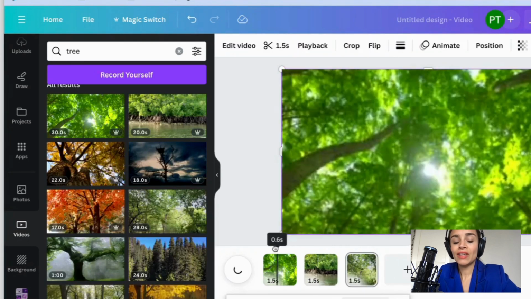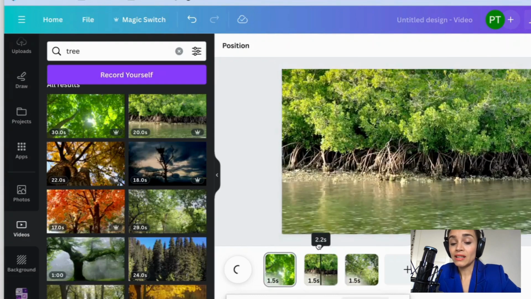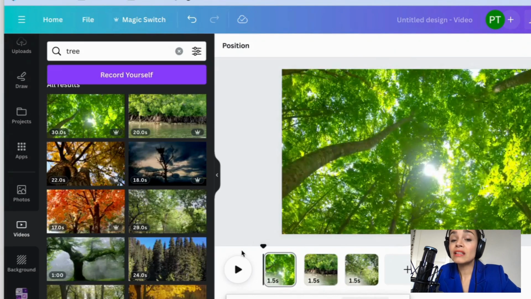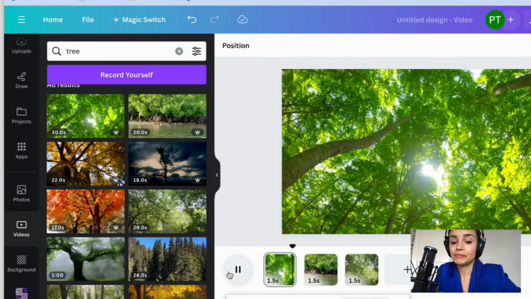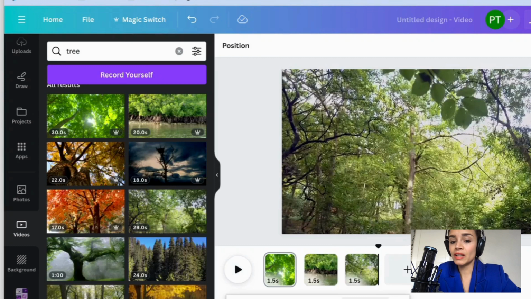Okay, so what I have here, and you can see it at the bottom, clip 1, which is 1.5 seconds, clip 2, and clip 3. So there are 3 clips right after each other. Now what happens is if I play it, this is what you see. There we go. So it's already pretty much a video, right?